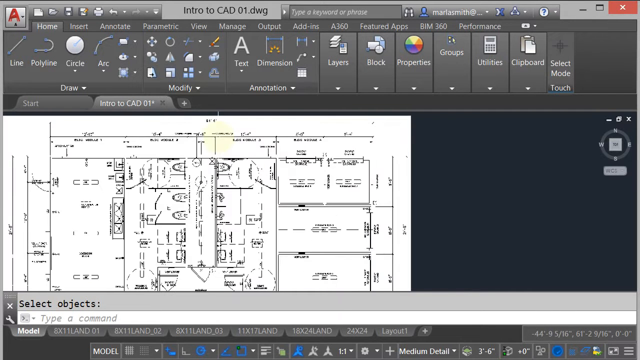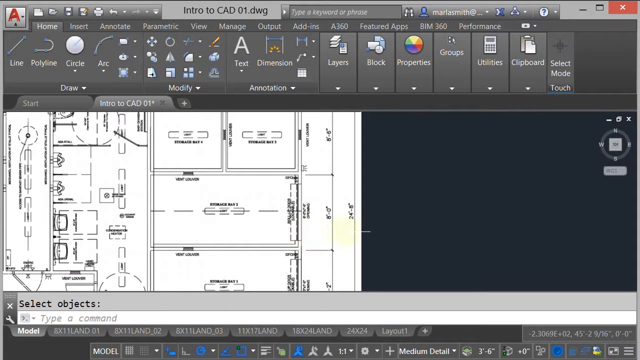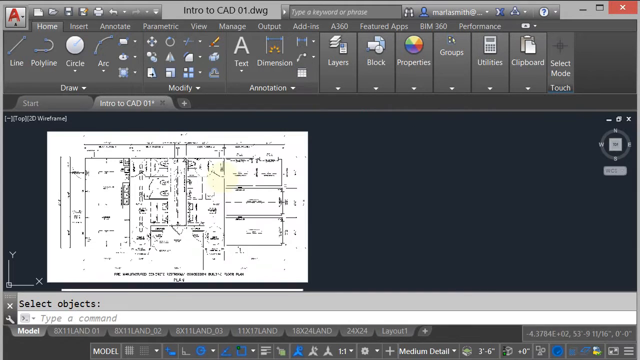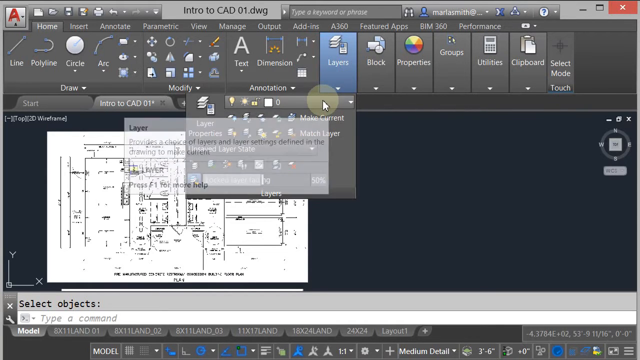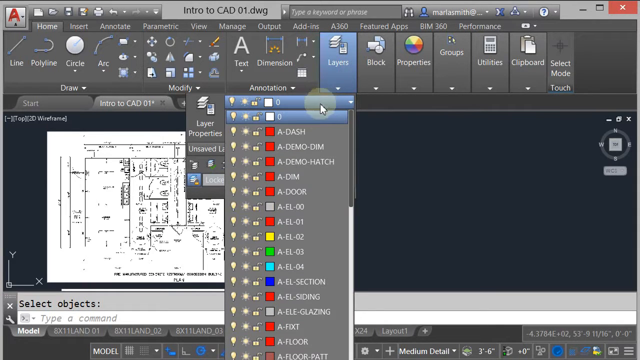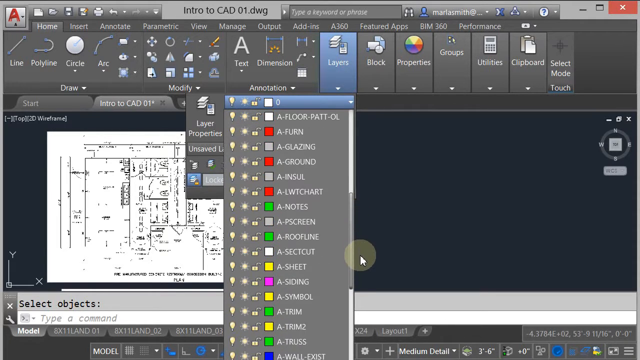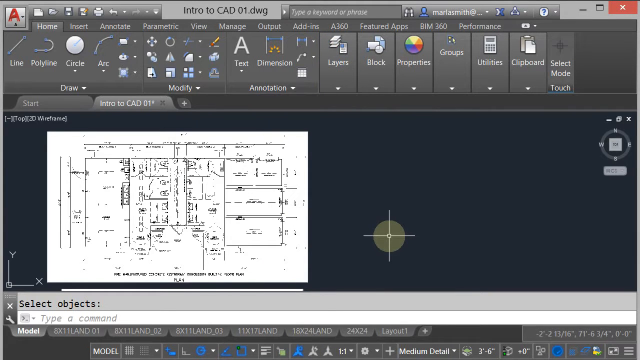This building is 54'6" by 24'8". So first thing we're going to do is draw a rectangle. And first thing I want you to do is go to the layers and go to the layer pull down and change your layer from whatever layer it is to a wall stud. So you'll have to scroll down probably, but there should be a wall stud right here, and pick that and make it current. That means that anything that we draw now will be on that layer.